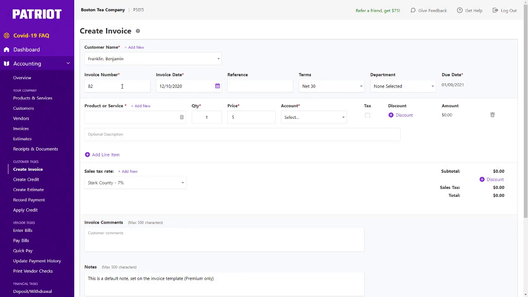The invoice number will automatically show the next available number since the last invoice you created. The invoice date will be today's date, but you can change this. You can enter a reference number if needed. You can set payment terms globally for everyone, or you can set individual payment terms for each customer.